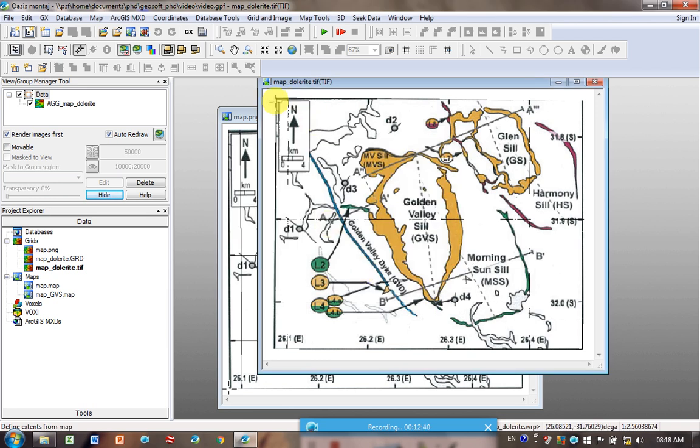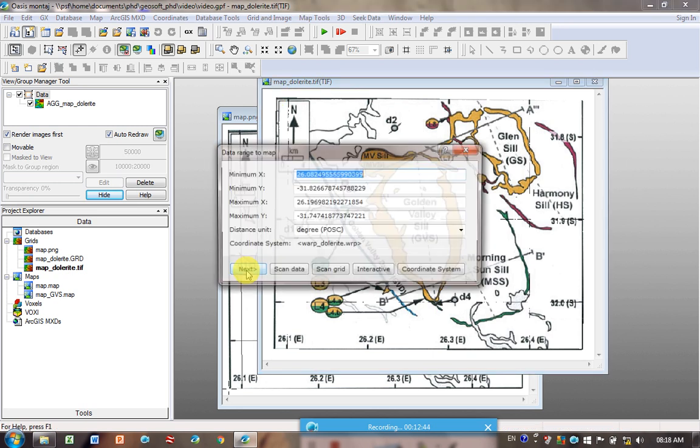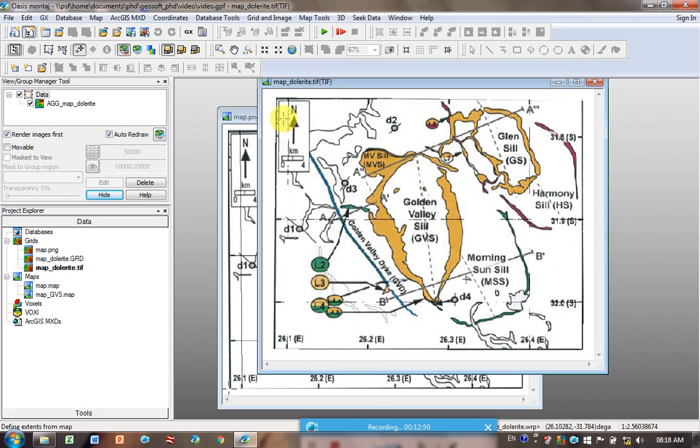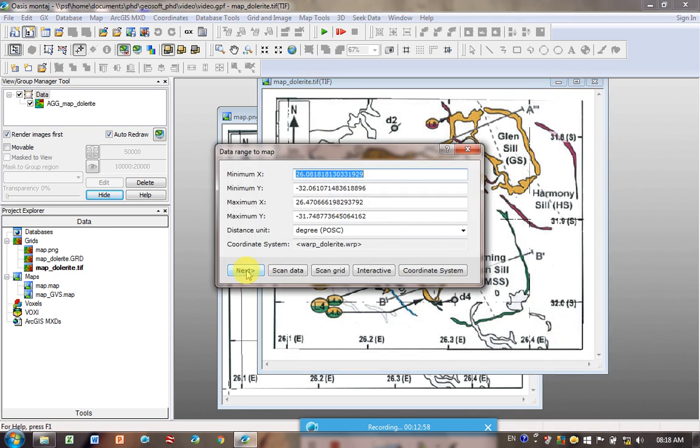Click on interactive, and you actually want to drag a box around your image. That didn't work, so I'm going to click on it again because my box was too small. Sorry, my mouse pad is giving troubles. Click and drag around there.